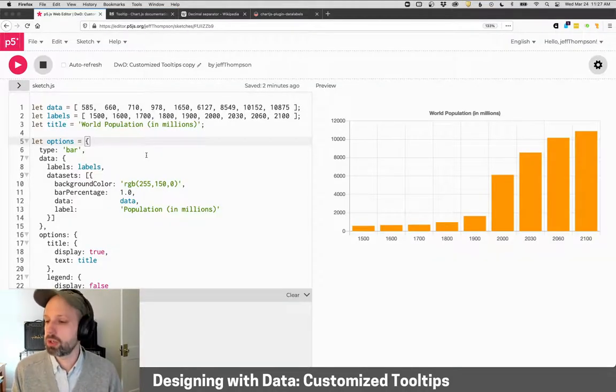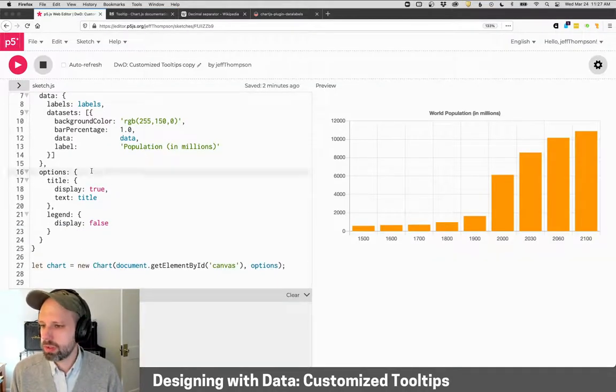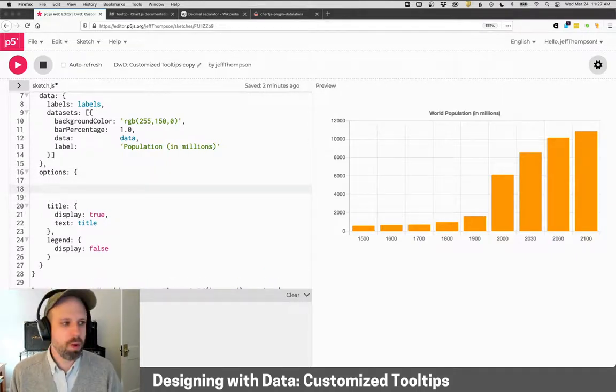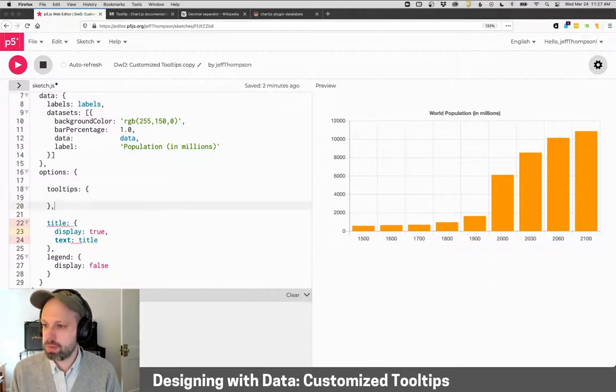Okay. So here's my basic bar chart. I'm going to go down to options, which is where we're going to do all of our work here. And what I need to do then is create a section called tooltips, like this. Don't forget to put a comma because we're separating these sections here.